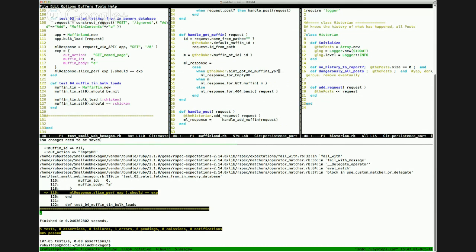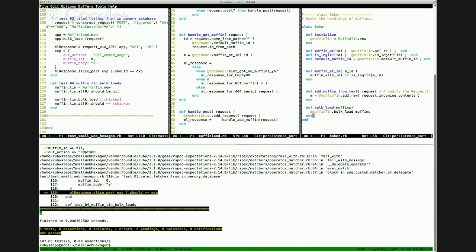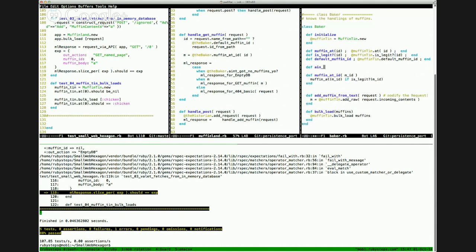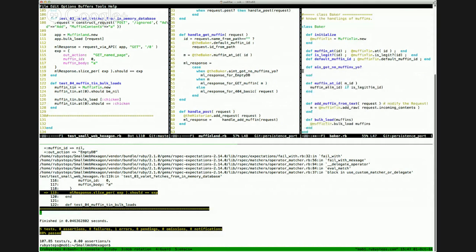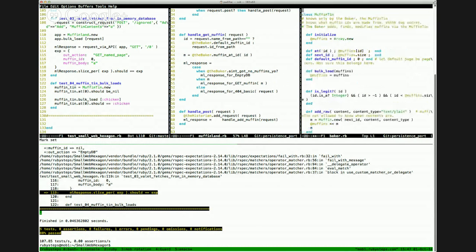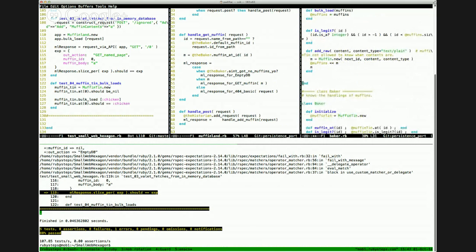So go to the baker. Bring up the baker over there. We don't have a T on it. Why can't I get that T in there? Ain't got no more. What's the legal piece of interface of the muffin tin? Oh, because it's not an array, right? We don't have a size. We don't have anything.